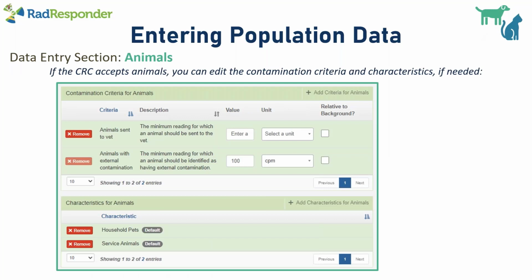The next section, if you have animals as being accepted into your CRC, will be the animal section. You can edit the contamination criteria and characteristics if you need to, just like with people. If the add criteria is grayed out, that means that you've already selected all of the criteria, and same with characteristics. So here for animals, I have household pets and service animals, and those are the only two characteristics, so therefore I cannot add any additional ones.